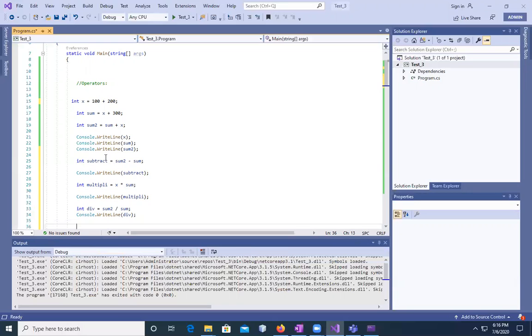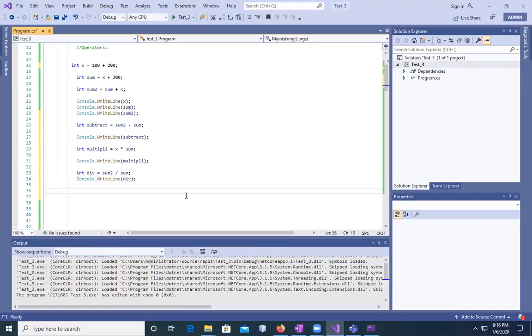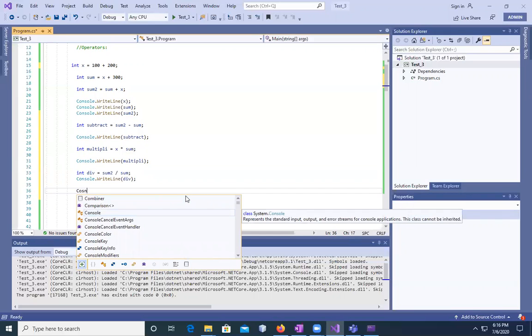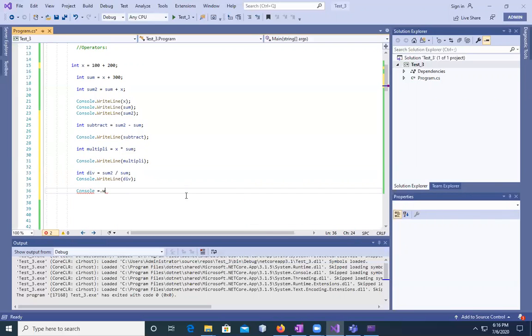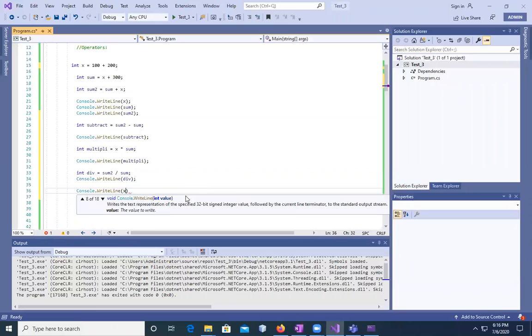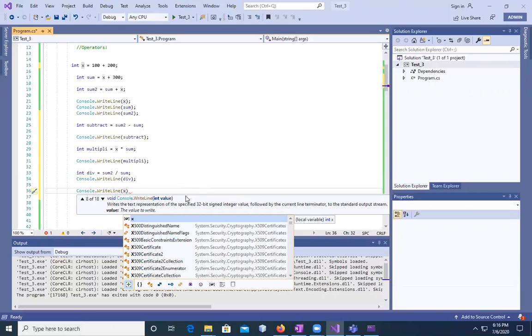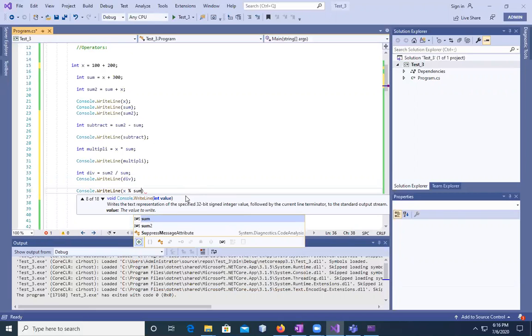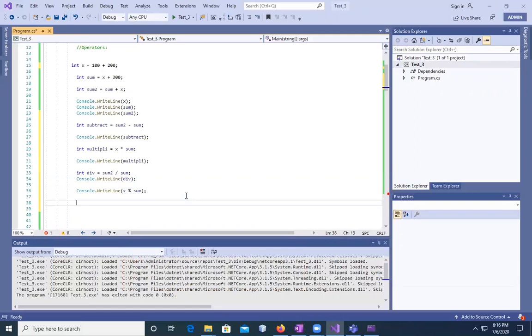So then mod. How do you do mod? There is another way: you can simply say console.writeLine, and if you want to do the mod, we have x, and use the percentage sign. We can use sum mod of it. Then what other thing do we have? Mod, and then increment and decrement.